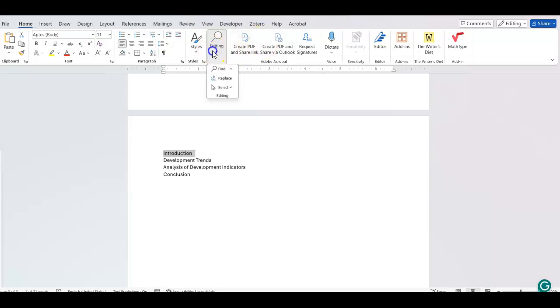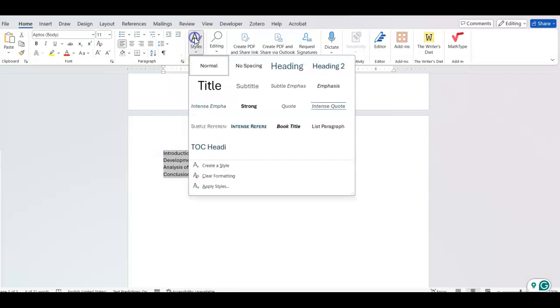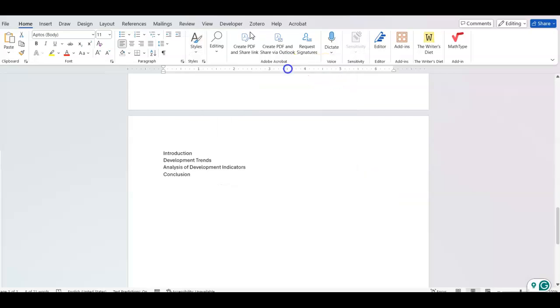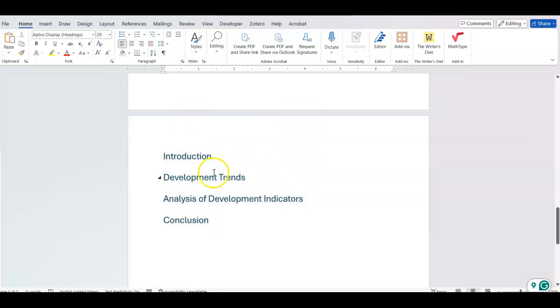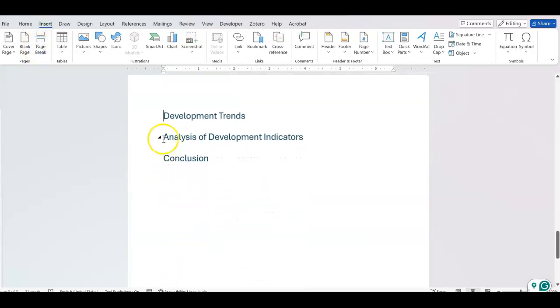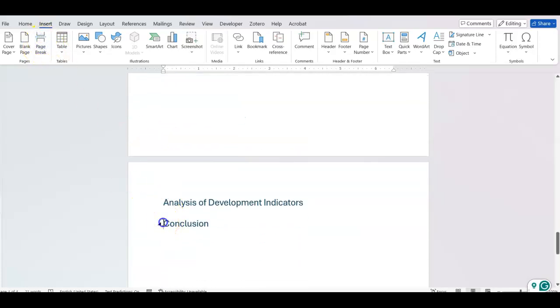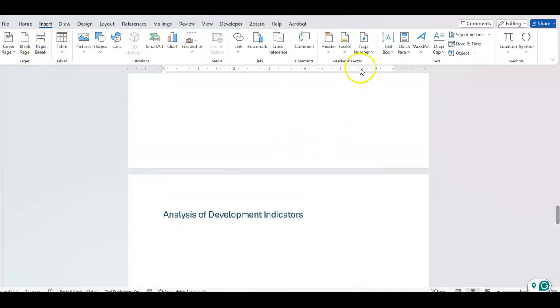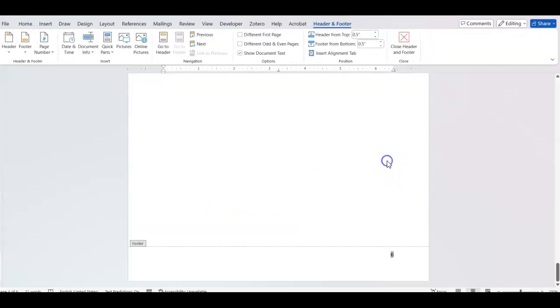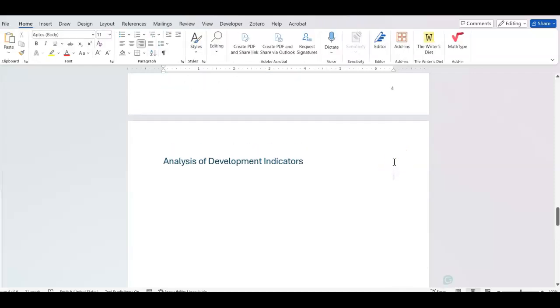So under home, styles. You select them, you click under styles, and I want them to be headings. So heading is heading level 1. If you have subsections, they will go under heading 2. For now, those are all headings. And I want each of them to start at a new page, so insert page break, insert page break, insert page break. I need to insert numbers too, so insert page numbers, bottom of the page, like this. Okay, so imagine this is my document.